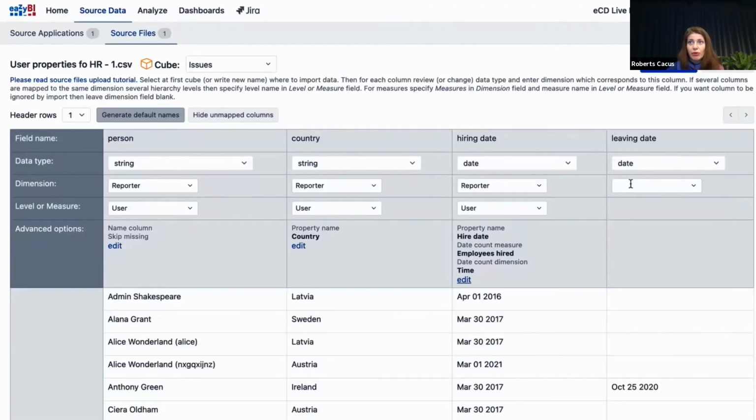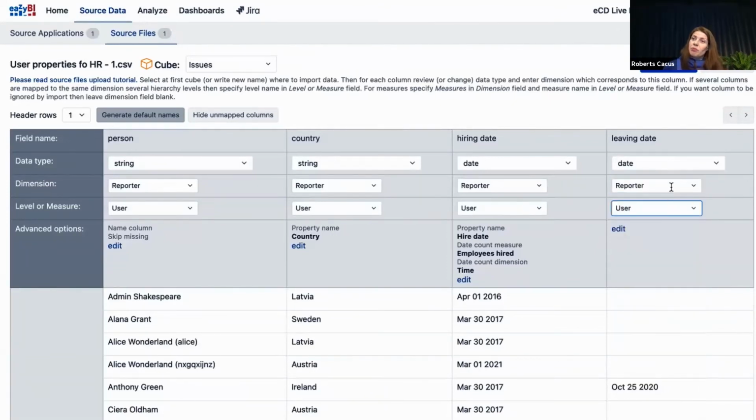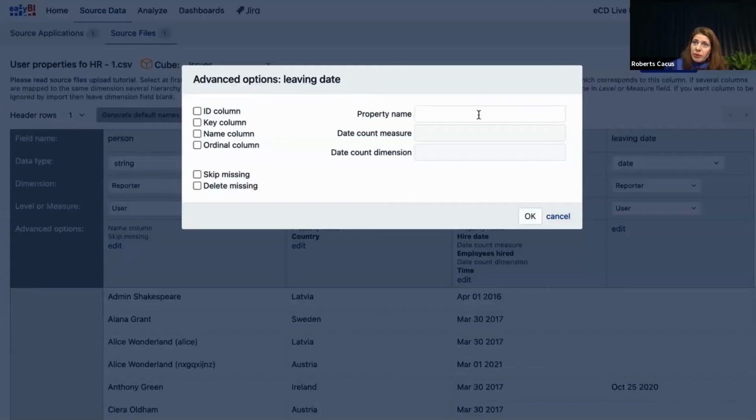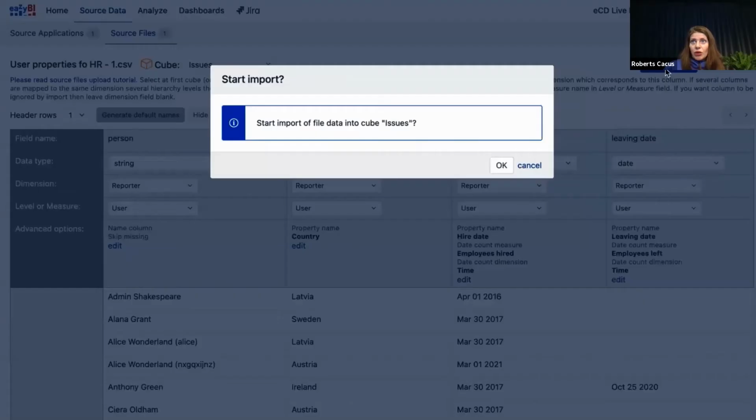We can do the same for our second date. Again, we select the reporter dimension because we want to import this as a property. We enter the property name and agree that eazyBI will count for us how many users have filled in this date. Now we are ready to import data.